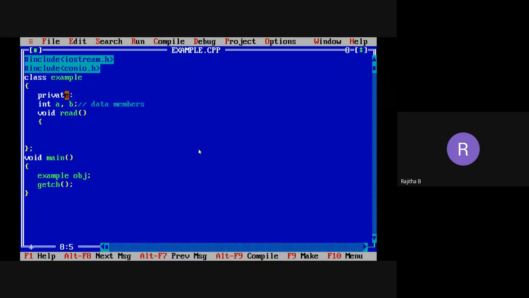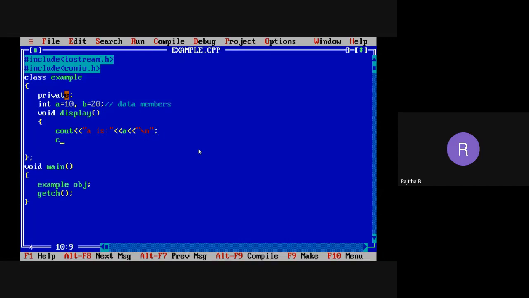Or else you can assign the values here also. Simply int a equal to 10 and b equal to 20. Now using some display function, I'm going to display the values of a and b. So a is, what is the value of a? Simply you can use the slash n, and I'm using the cout statement once again, and b value is b.